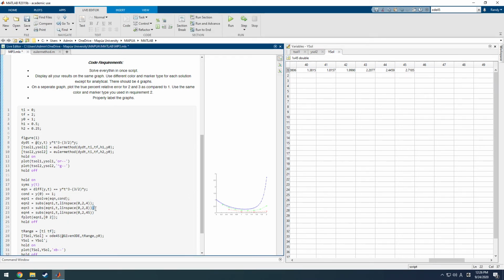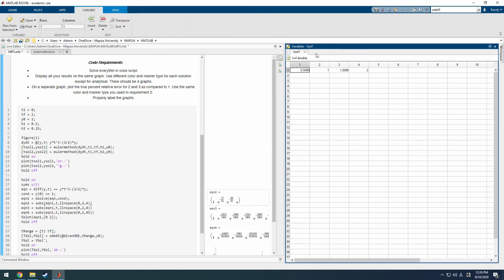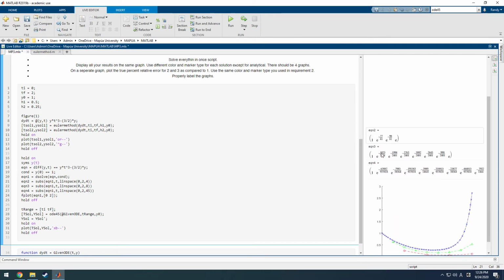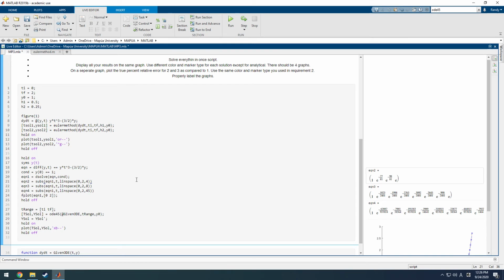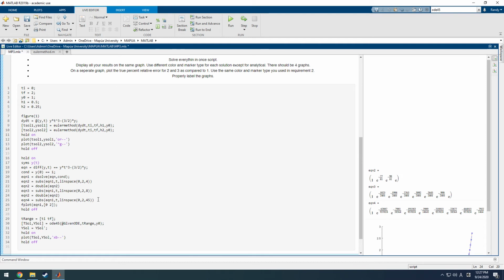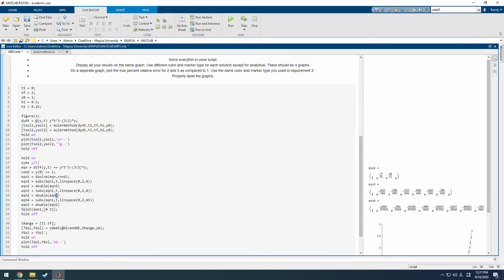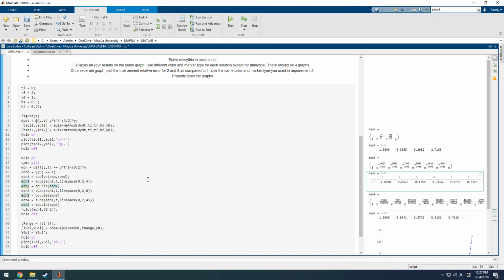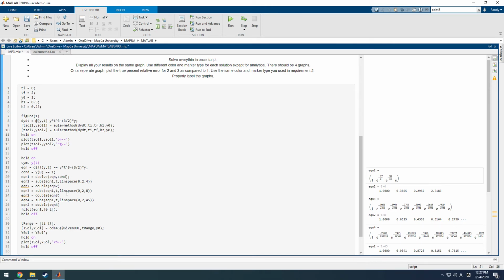So let's see first if we get the correct values. Okay, so we need to double that. Well, not really, but if we want a better looking number, we can double it. Okay, so let's run that. Okay, now we have better looking values. We're gonna go ahead and omit these.